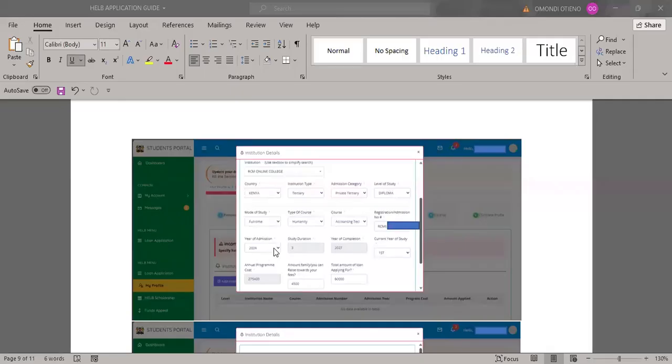Year of admission, of course, you indicate 2025 as at now. Then we have study duration, automatically to be provided there. Then year of completion will be presented there.